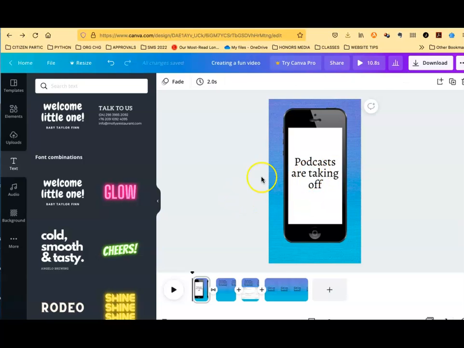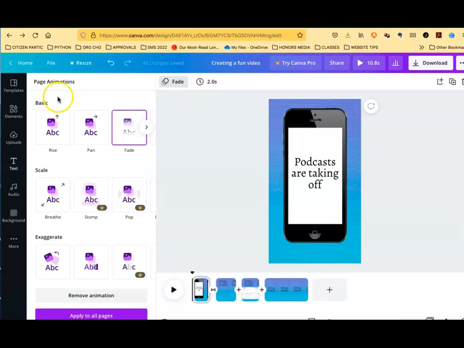And what I'm going to do is I'm animating this entire slide. So what I've done is you can choose the animation up here. It will say animate. And when I clicked on that, it gives me all different kinds of animations for the entire page. In this case, I just wanted it to fade in and be very mellow and not do anything crazy.